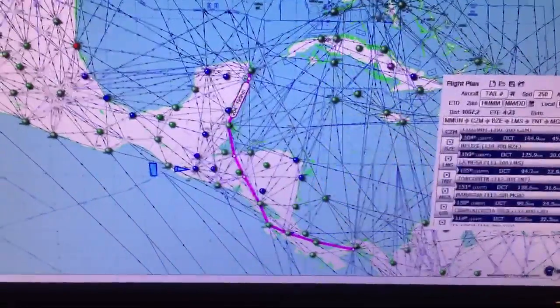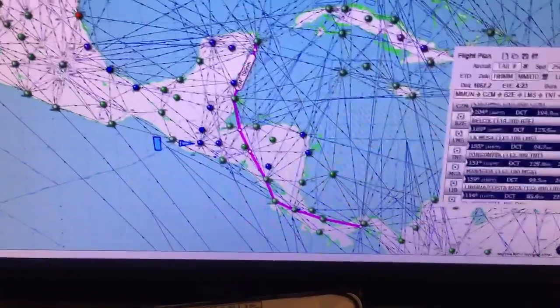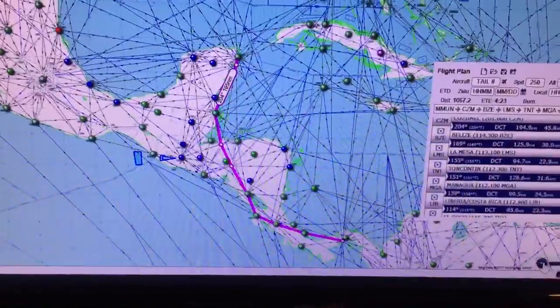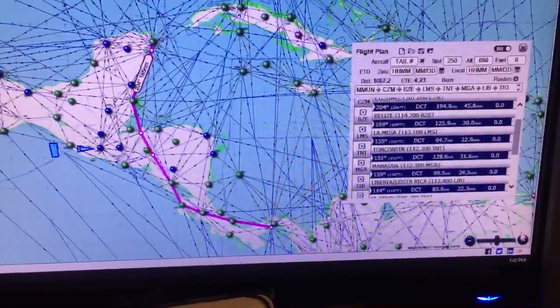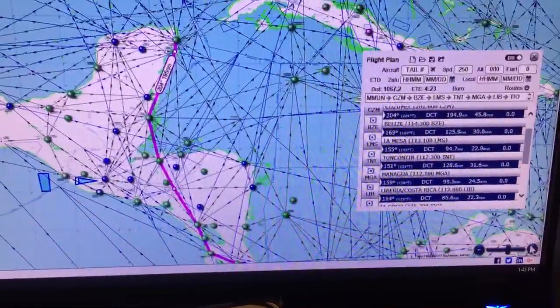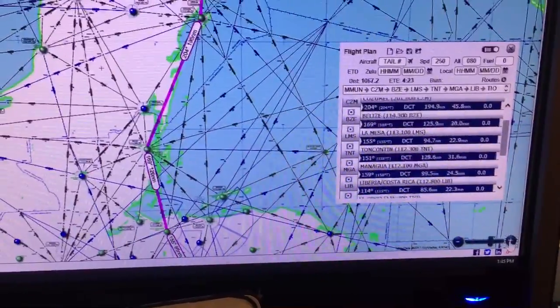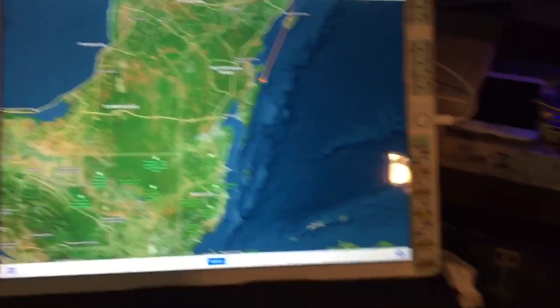The magenta line represents Cancun up at the top of the peninsula, and down at the bottom there is Panama City, Panama. And I'll just expand this as I need to between each leg to see exactly what headings I have to be on and what the distances are, etc., etc. So it's really pretty fancy stuff.